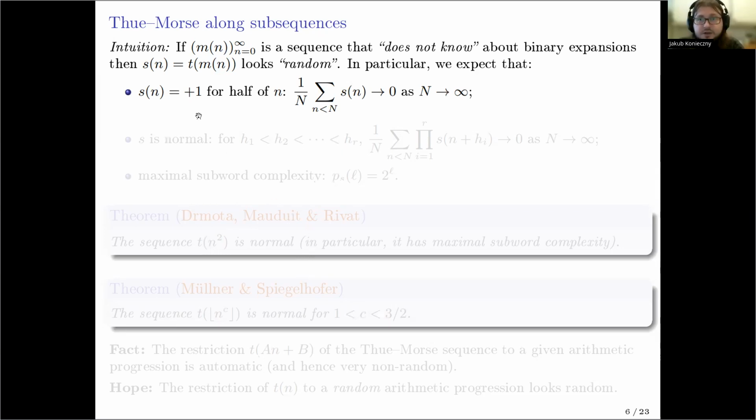Now, the general intuition is that if we have a sequence, say, let's call it a_n, which does not have too much to do with binary expansions, then applying 2-MOs to the sequence should produce a result that looks fairly random. So in particular, we expect that plus and minus ones should appear with approximately the same frequency, meaning that the average value is going to vanish in the limit. In fact, we expect that it should be normal, meaning that the correlations should vanish in the limit.